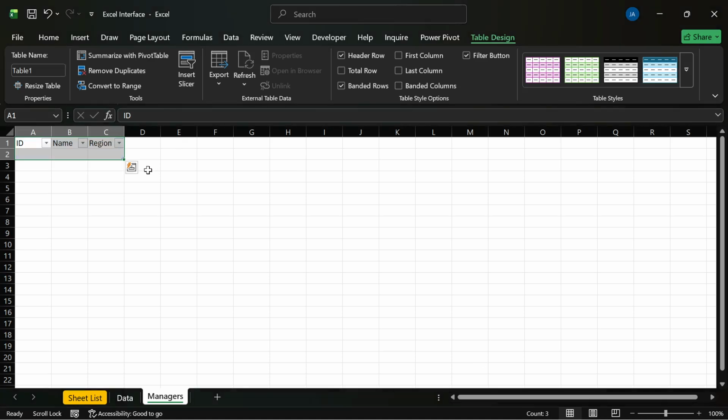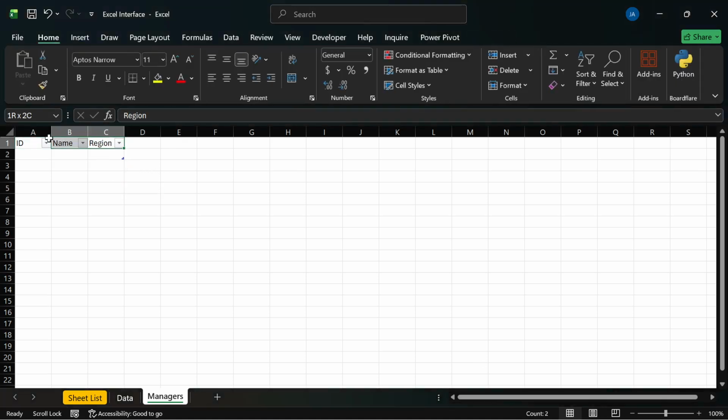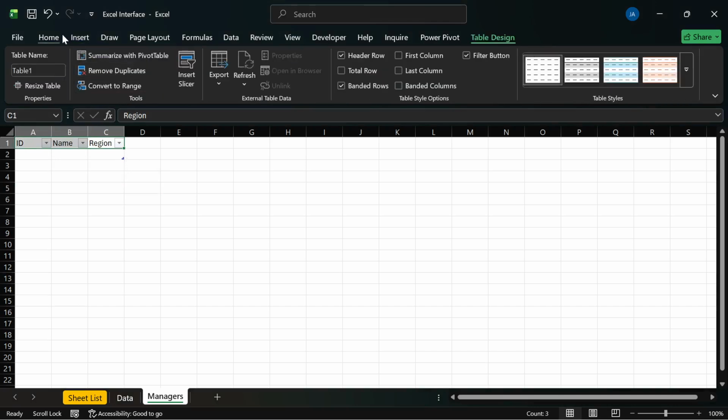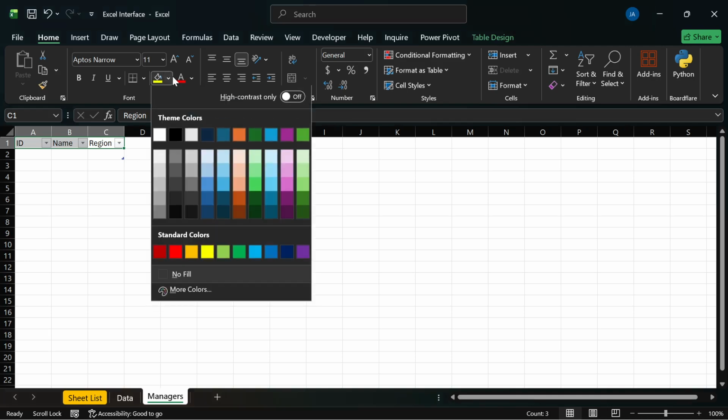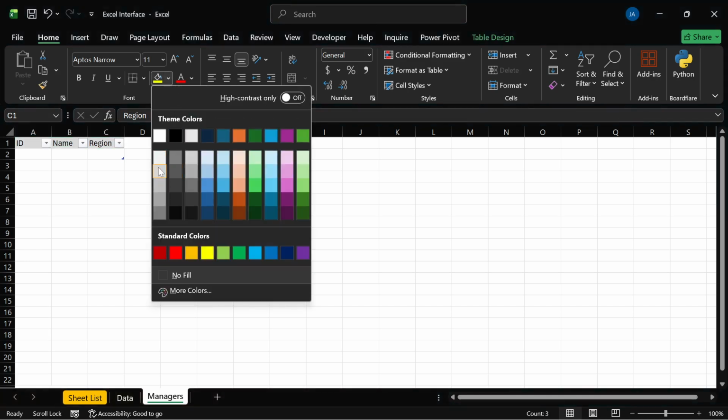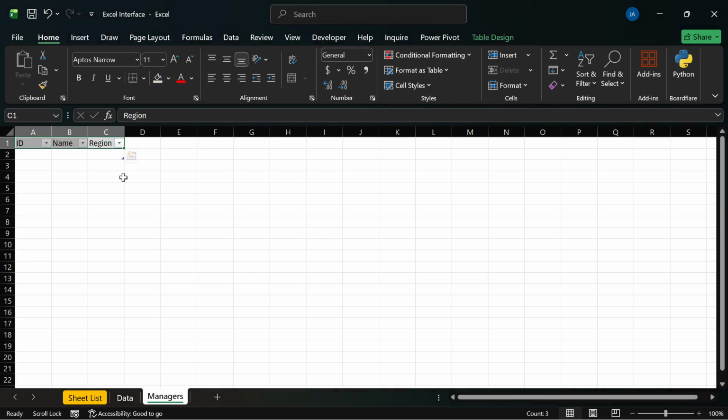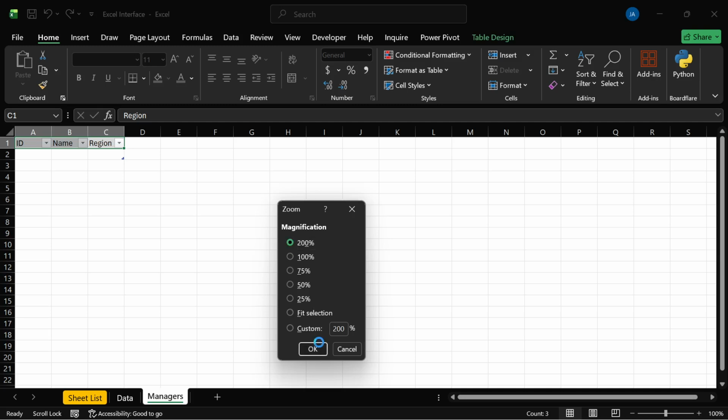Let's take this out. I want the blue, nice blue top. Yeah, you can use this gray. Okay, right. So let me increase my zoom level. Put that on 200 for you.